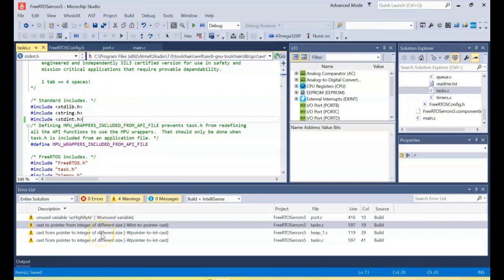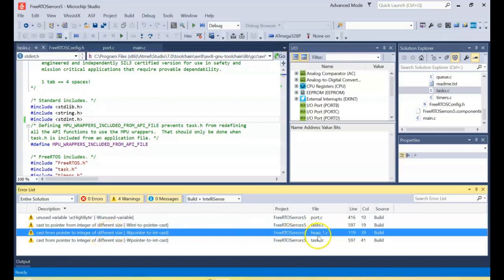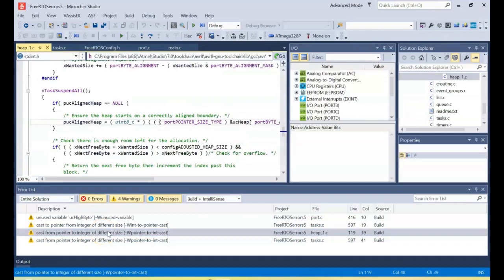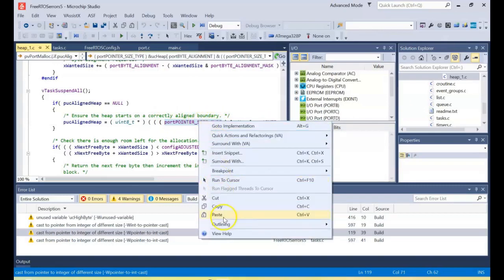Oh no, why don't we just finish this one off here? This warning can be found in this file, the heap_1.c. So we double click on it, the heap_1.c file appears, and the pointer is flashing here again. It's complaining about the port pointer underscore size underscore type. So again, it's the same as before. We need to change that. I think there are 2 of these in this file. So let's deal with this first.